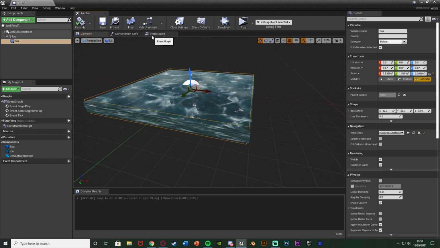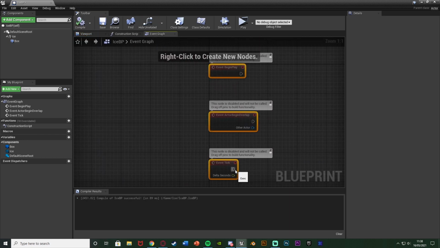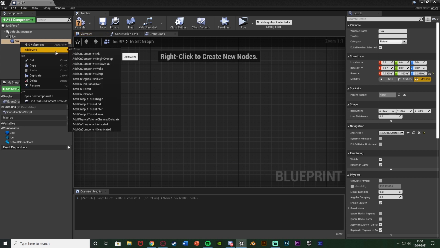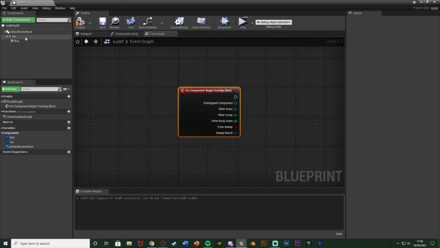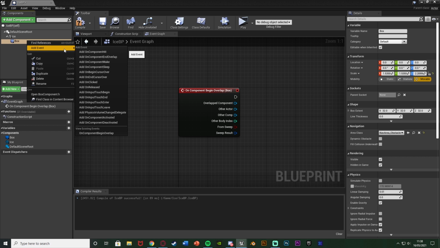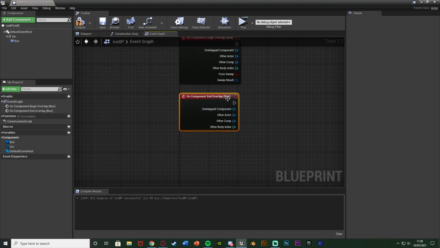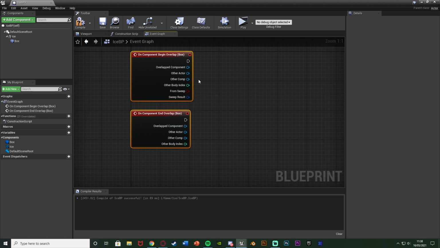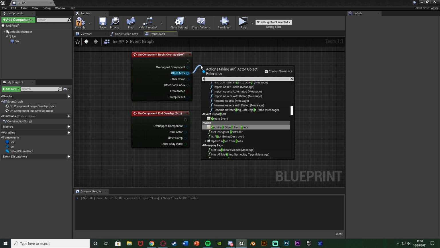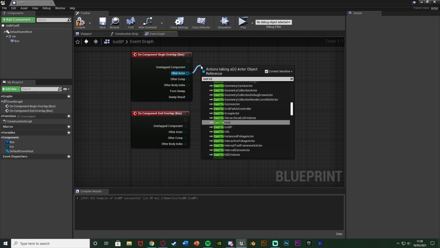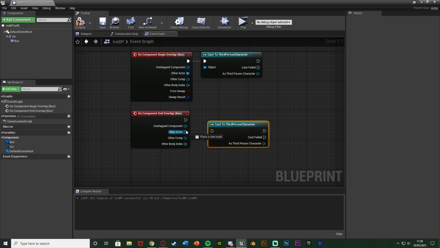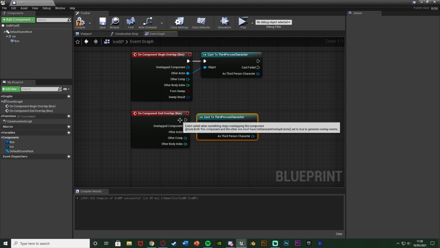So I'm going to compile and then go over to the event graph, and I'm going to delete these three nodes here. Then right click on the box collision, add event, add on component begin overlap, right click it again, add event, add on component end overlap. So now we have the begin and end overlap events for our box collision. Out of the other actor of these, I'm going to cast to our character, which for me is the third person character. And we want to do this on begin and end overlap for the other actor of each one.